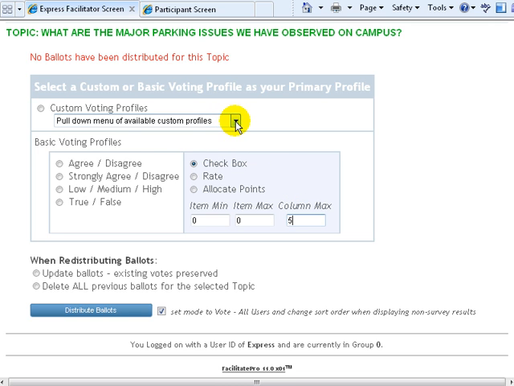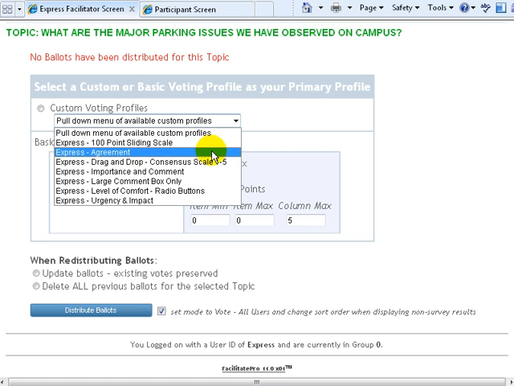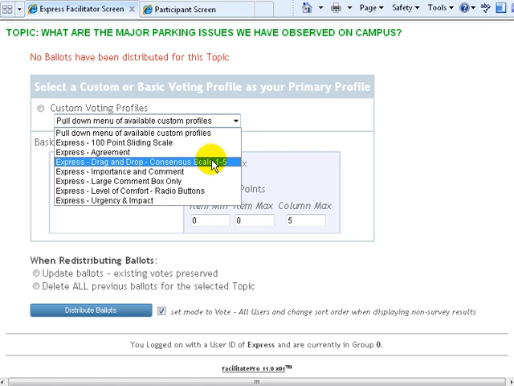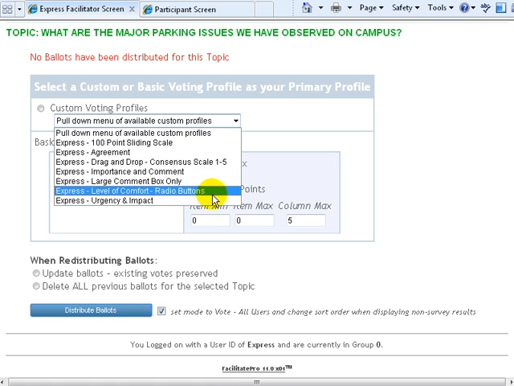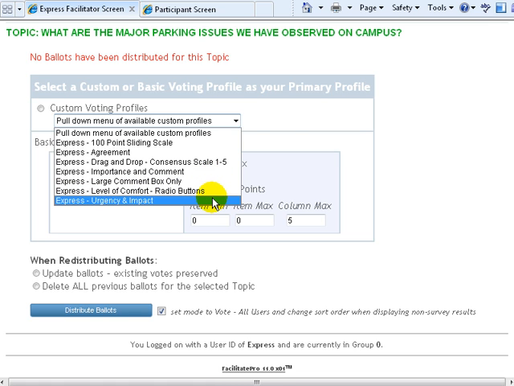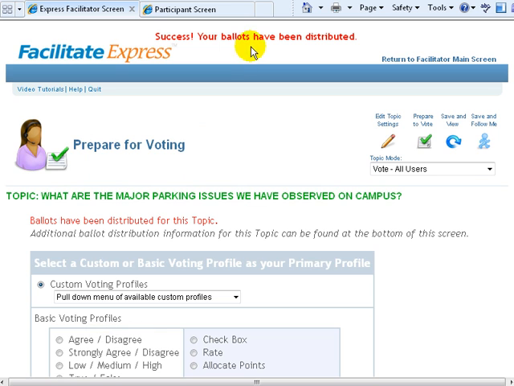The Custom Voting Profile pull-down menu lists an additional set of voting profiles that are available to you. These profiles can be customized by your system administrator. If you choose to step up to be a Facilitate Pro facilitator, you can create your own custom voting profiles. Select your voting profile and then click on the Distribute Ballots button at the bottom of the screen. Look for a Success message at the top of your screen to confirm that you have distributed the ballot successfully.